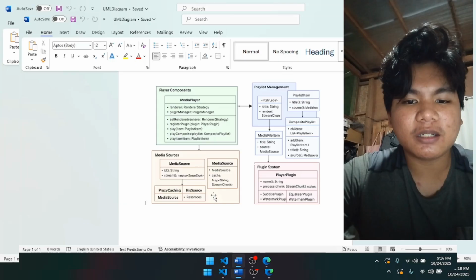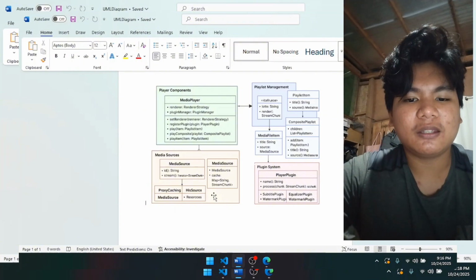These patterns make the system maintainable, modular, and scalable. Next is the plugin system. We have the plugin system package, which implements another extensibility mechanism using the plugin pattern.